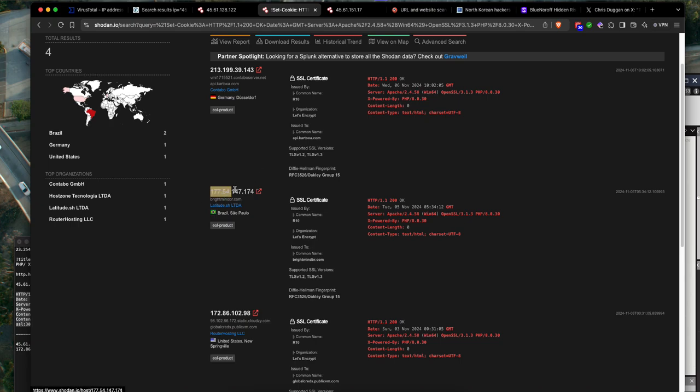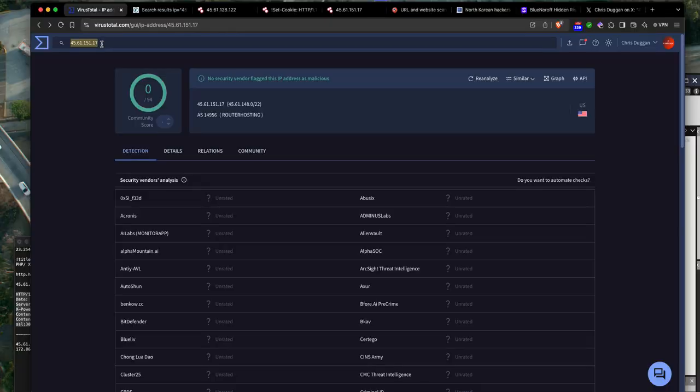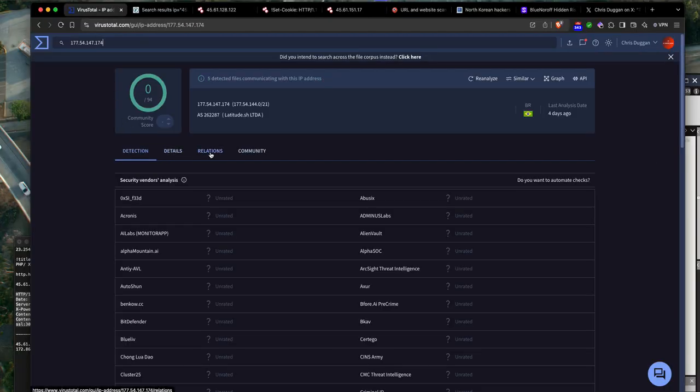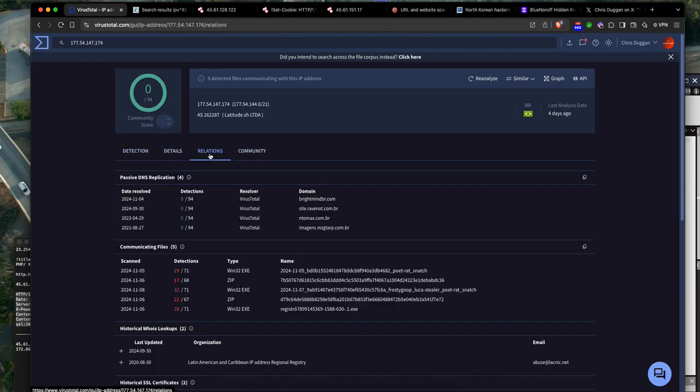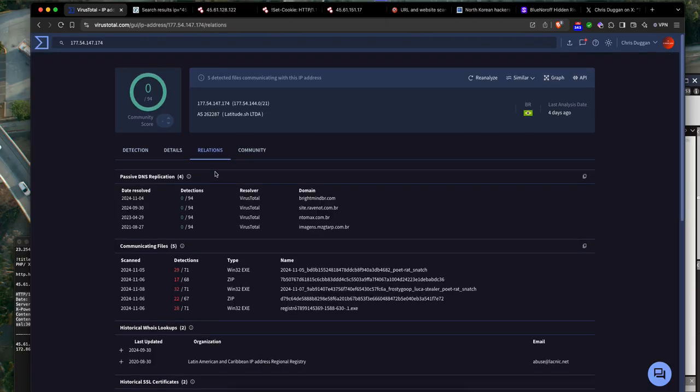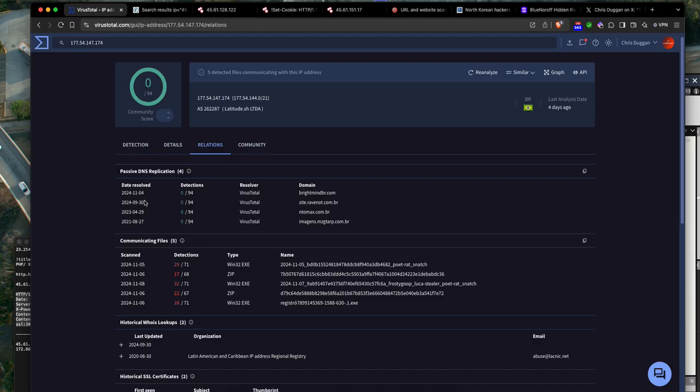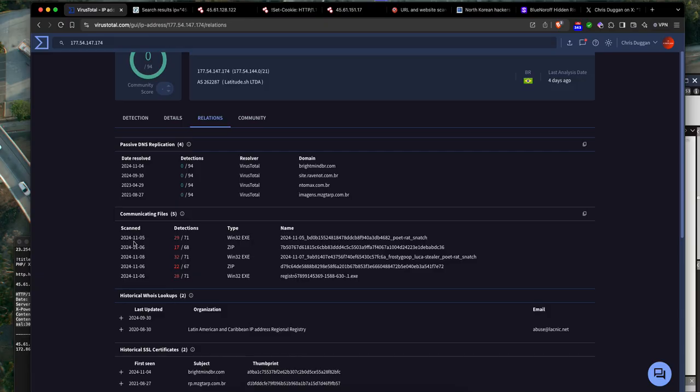So typically what I do here is take one of these, take the IP, drop it in VirusTotal, and let's see what the results are. So no hits, 0 out of 94. Next thing I'd look at is the relations. So the domains on here, there's only 4, and one is the 4th of November, but interestingly we've got these communicating files. So obviously there's some files on here that have beaconed out to this IP and have a quite substantial amount of malicious confidence that these are malicious files.